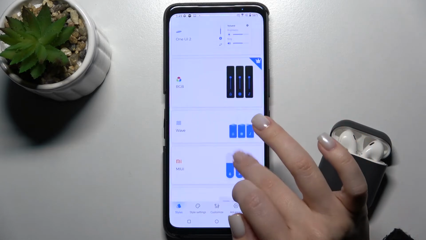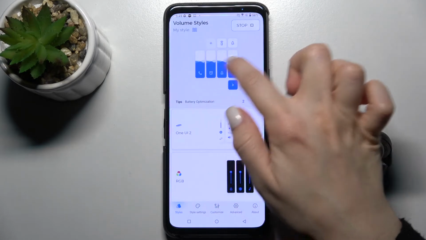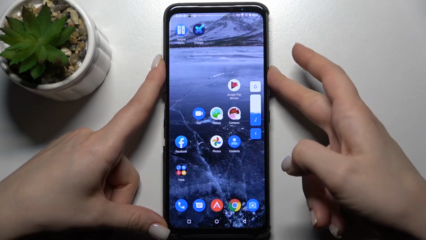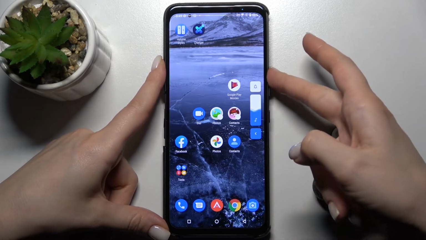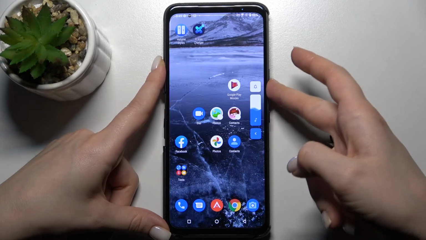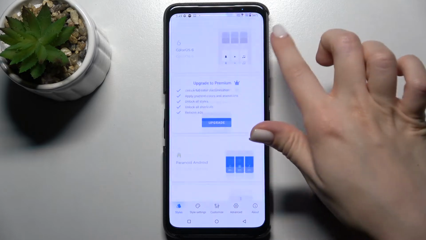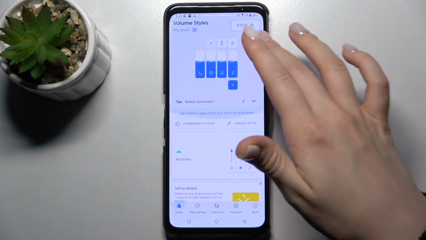Also we can select another one, for example the waves, and now we'll just check that. Yes, can you see we just changed successfully our regular volume panel to the wave one. And if you want to select another one, you can do that in the same way.